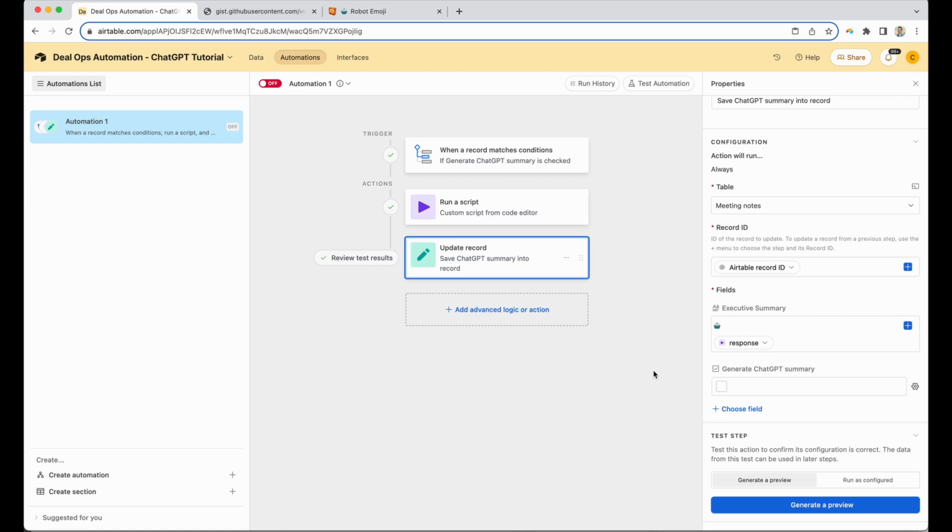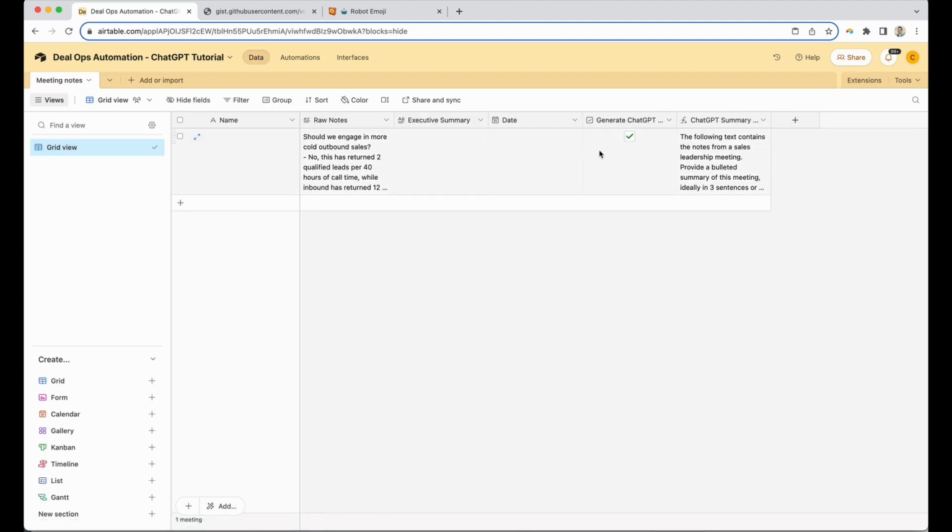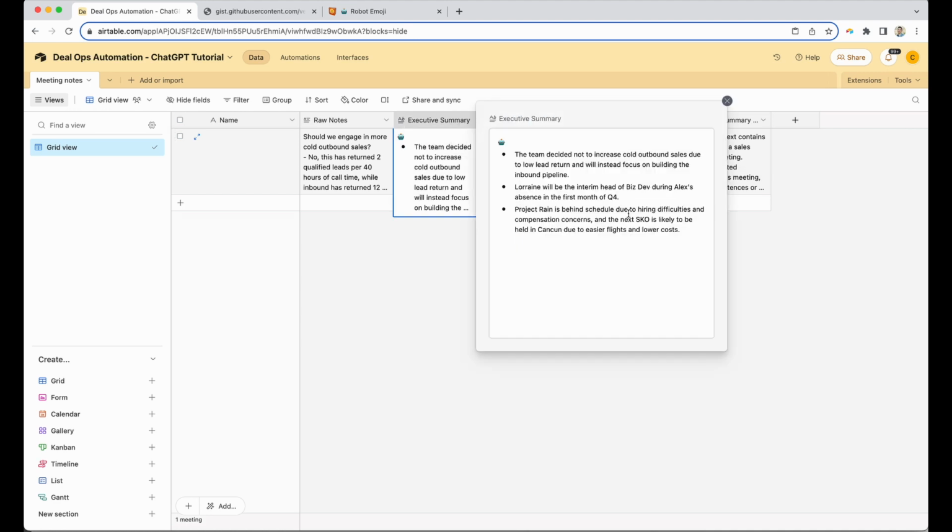Let's go ahead and test the whole thing. Don't forget to turn your automation on. Then navigate back to data, and I'm going to go ahead and uncheck this box, and now I'm going to check it, and that should trigger the automation. Give it a few seconds, and this executive summary should get populated. There it is. Let's take a look at the summary here. This looks exactly like what I wanted.